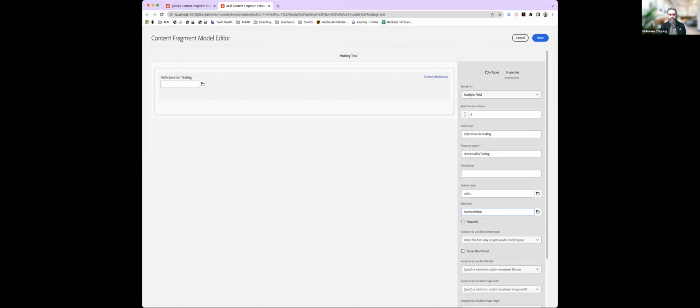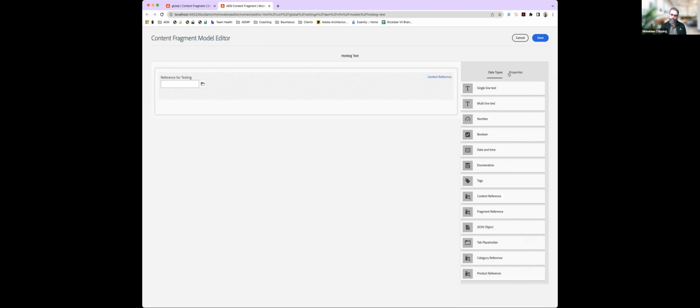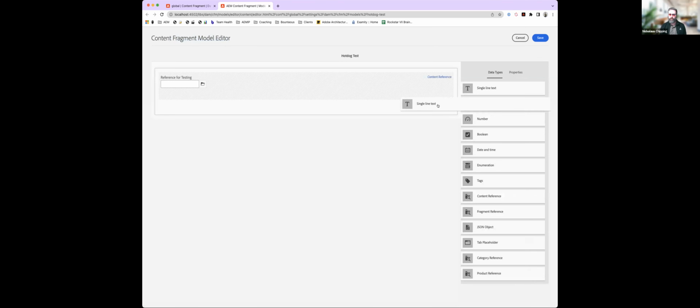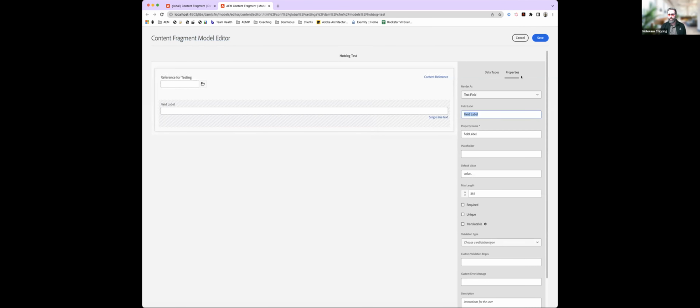Another interesting thing about editing these in the content fragment model editor is that if you want to add another item here, just go back to data types. Properties is for the currently selected one. Then I can go and add others here. It automatically switches to properties. But as soon as I click save, it jumps out of there. So just be aware of that.